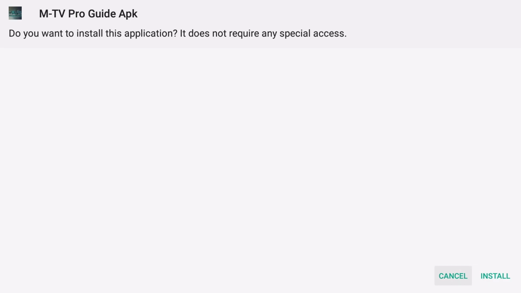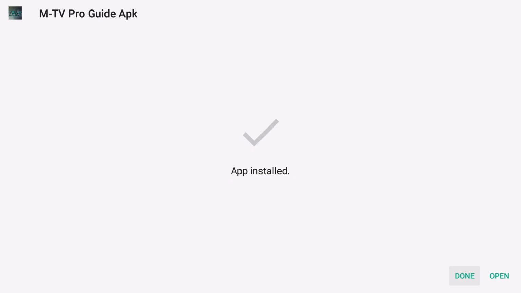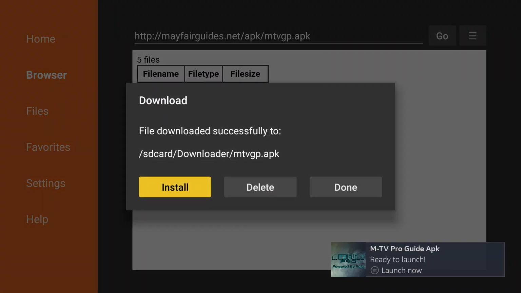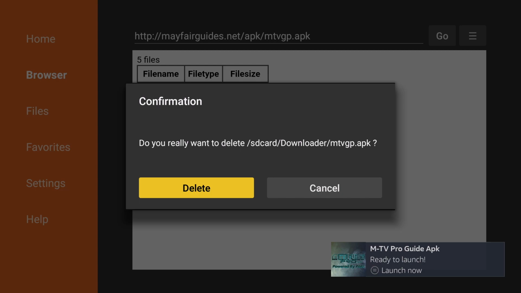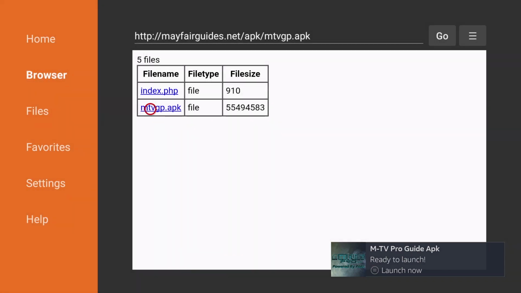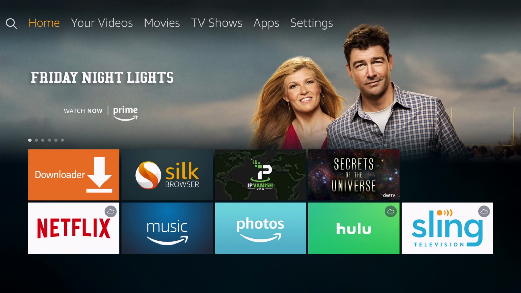Once the download is complete, we're going to click Install. And then we're going to click Done. Since the file is no longer needed, we're going to click Delete and Delete again. The MTV Pro Guide is now on your Amazon Fire TV and Fire Stick.